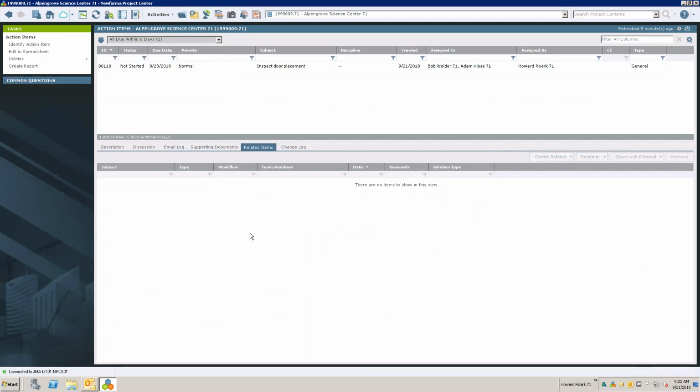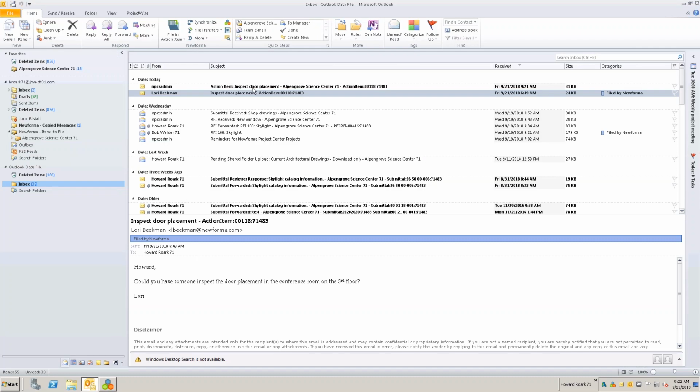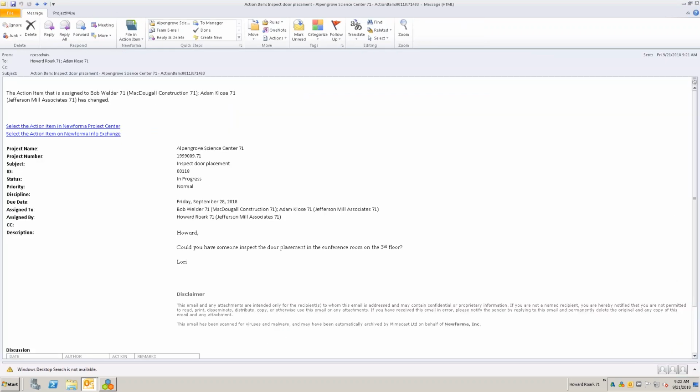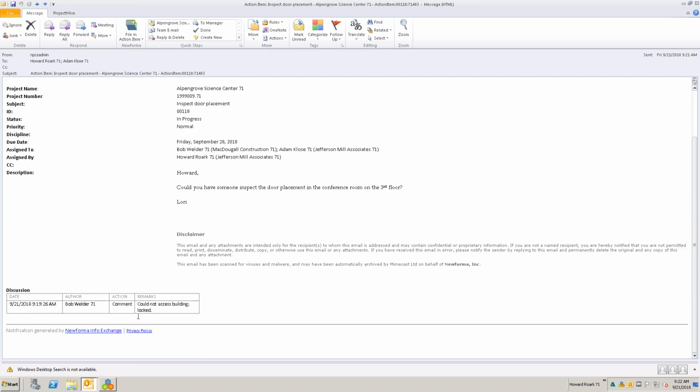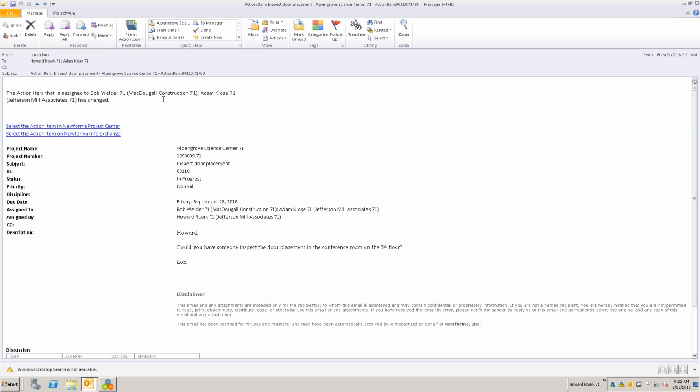So when Bob updated that action item and it said send change notification email, Howard actually gets an email. So here we can see the email that was sent. It says that it has changed, right? So we can see down here at the bottom what changed. Here we've got the comment. We can see that it's now in progress. The comment that was added, no problem, so that I have a record of what was updated.